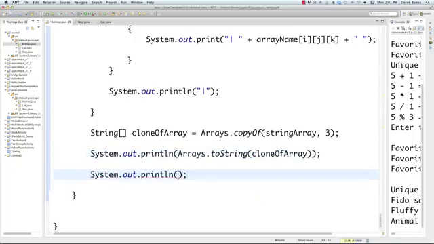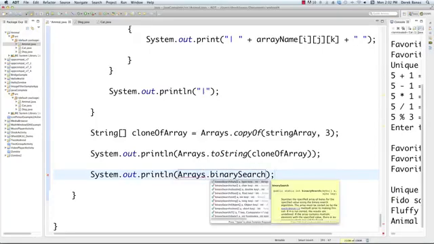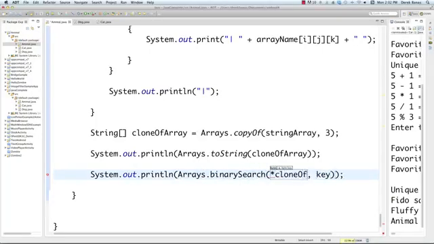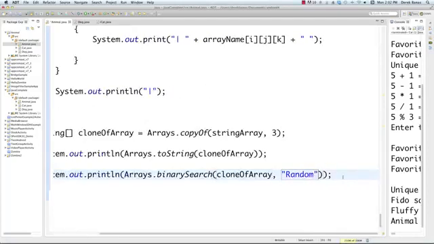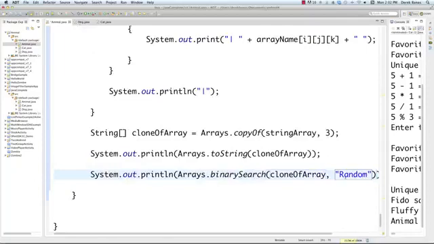Then if you want to do a search to find out if an item is in an array, you go Arrays.binarySearch, and then you're going to type in clone of array, and then the very specific thing you're looking for. And if it finds it, it will return the index for where it's located, or it will return a negative number. So there is core Java.